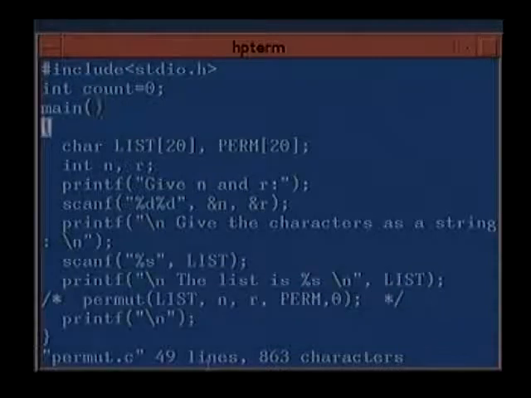This is the main program, and we will not call the permutation, we will just look at strings first. Here I have declared two character arrays, or you can look at a character array as a string. One is list of size 20, one is perm of size 20, two integers n and r, and in a permutations problem we will first give n and r and read it as n and r, and then we are giving the characters, that is the n characters we will input as a string.